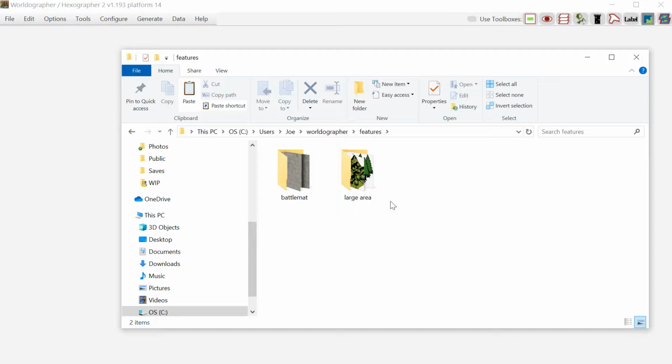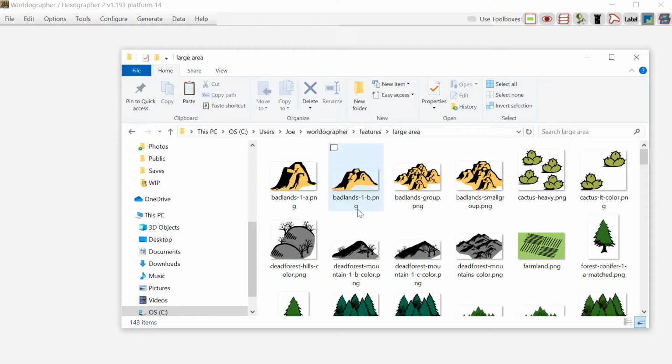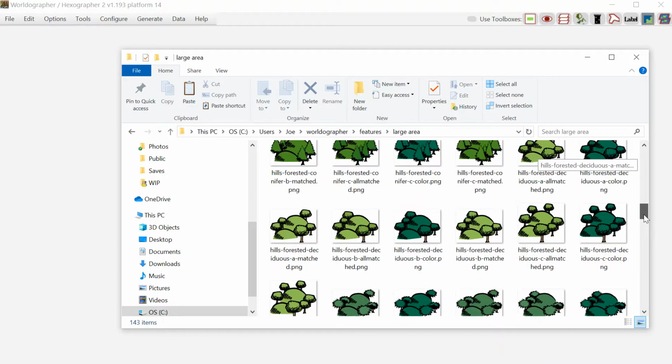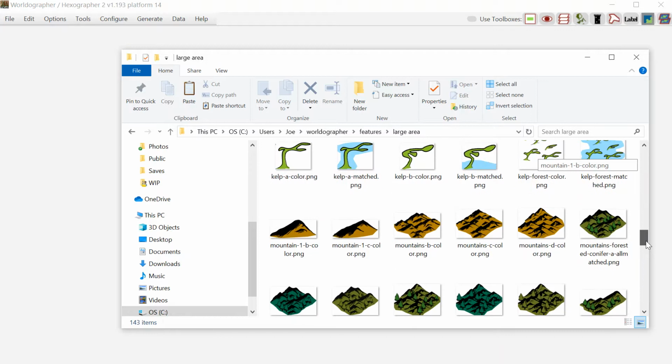Anyway, you then would create a large area folder, and this is just going to help us with filtering in Worldographer when we get to it, and you'll see that in a moment. Then I would drop all of the new icons from that icon pack into it. That icon pack has two subfolders: core, which are ones that are already built into Worldographer, if I can recall correctly, and then this additional icon set, which are the new icons, is what the folder is when you download that pack.